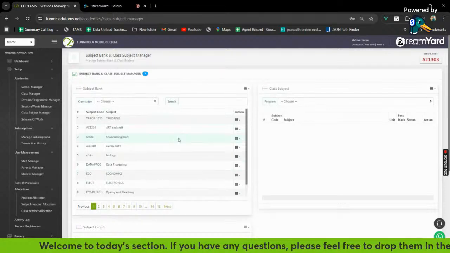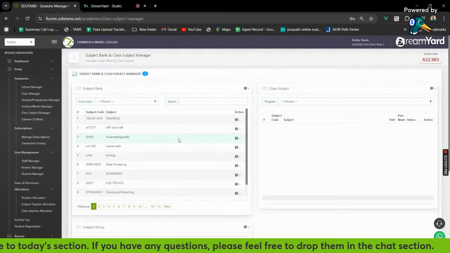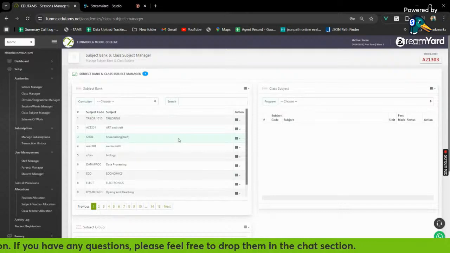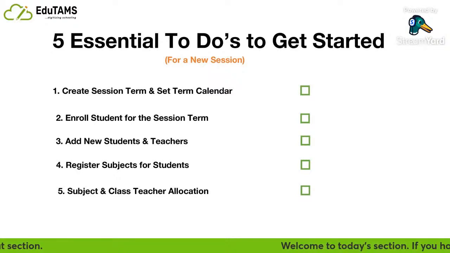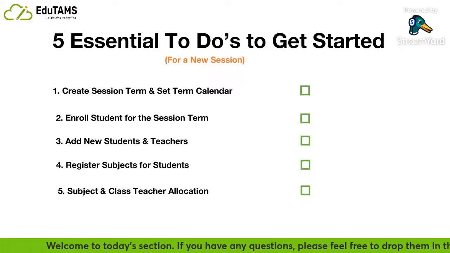The subject bank. Sorry to cut you. Because we're also trying to check the time, could you just jump to the next part, which is, once this is created, enrolling the students for the term? Sorry to cut you in, I was just very concerned about the time.